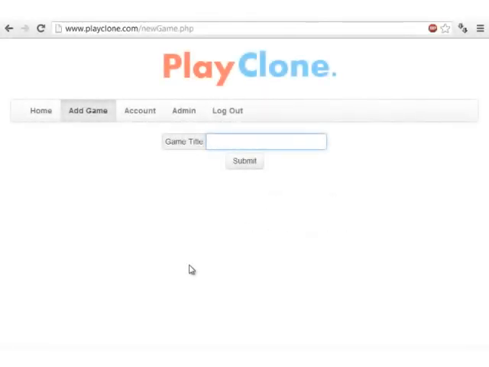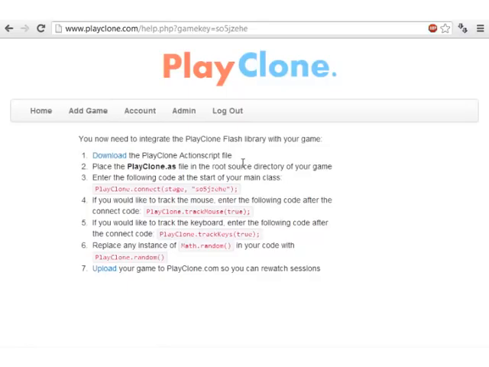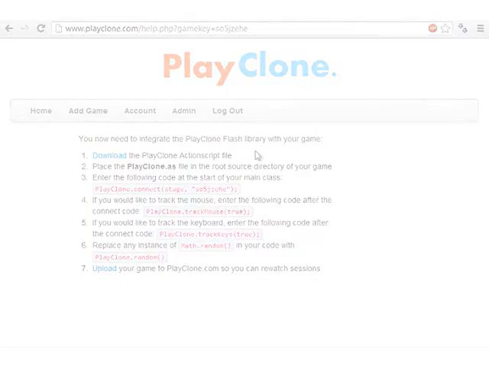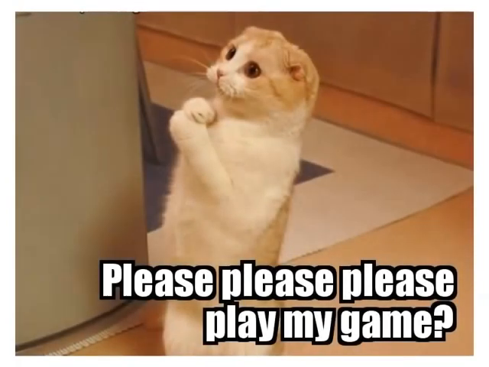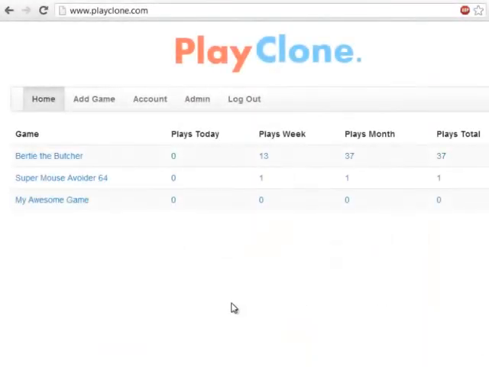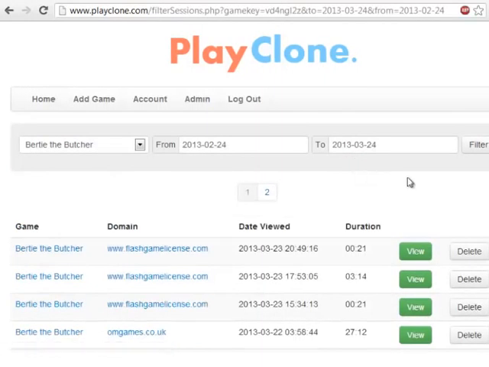As a developer, I log into my PlayClone account and add a new game. The site assigns the game a unique key that I use to connect my game to the server. I download the Flash library and add a few lines of code to allow my game to connect and send the keyboard and mouse data. I then upload my game somewhere and ask a few people to test it. Later, I check PlayClone and see a few people have played it. I can now replay their session and watch exactly what they did in the game.